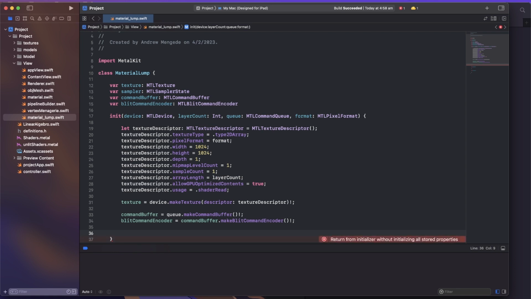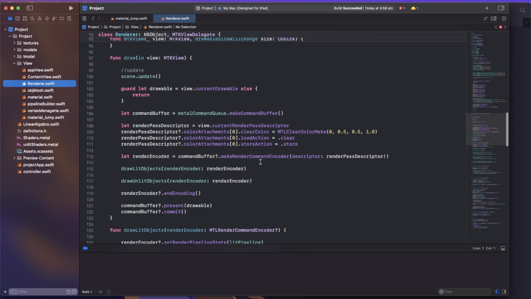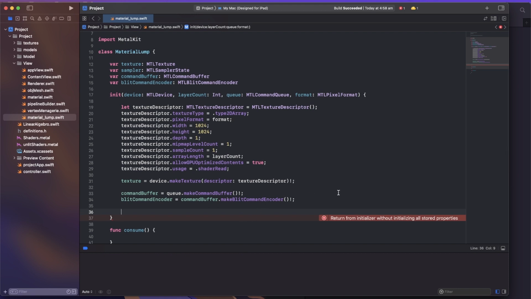So the idea with command buffers is that they do work. And what we've been doing so far in the renderer class is, when we went to draw things, we had a command buffer, and then from there we made a render command encoder. That's for encoding rendering commands. And another type of work we can do is blit commands. Now a blit is to copy a chunk of memory from one location to another. So probably the easiest way to deal with memory copies is with a blit command encoder.